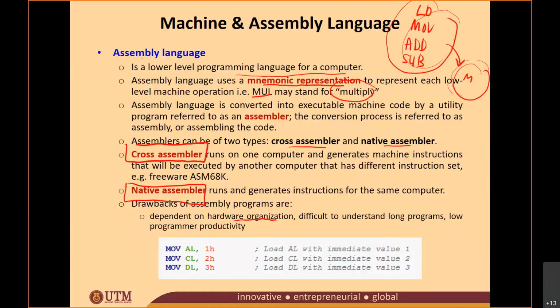Okay, you need to know all those things before you can write the program. And sometimes it is difficult to understand a long program. Kalau program yang short, senanglah kita nak faham. But if it's a long program, it's very difficult to understand. And last is low programmer productivity. Okay, that is all for the assembly language.